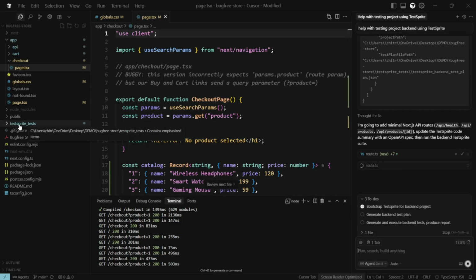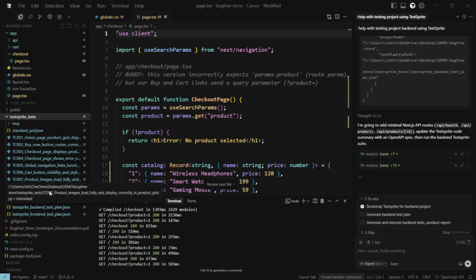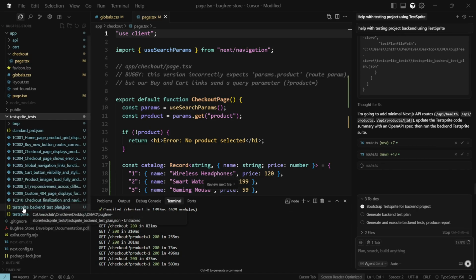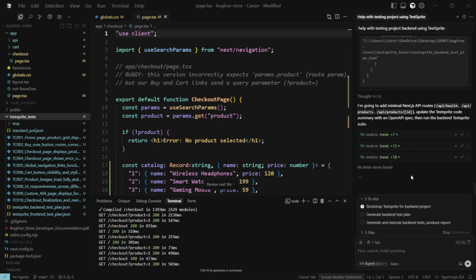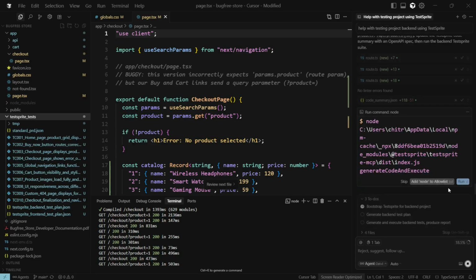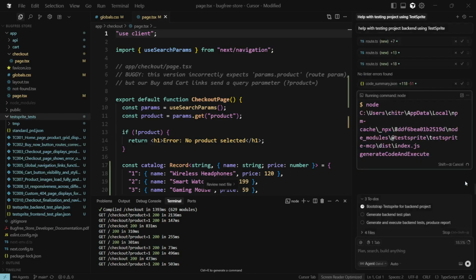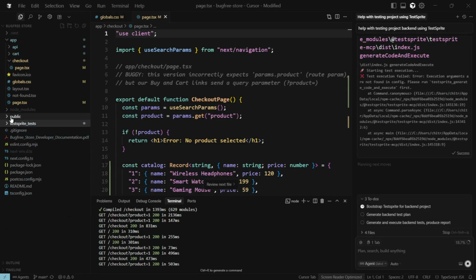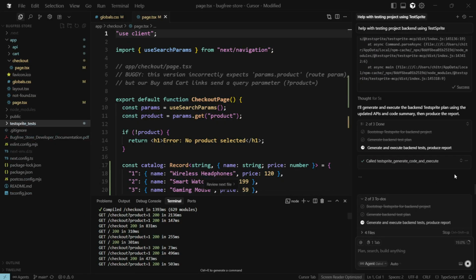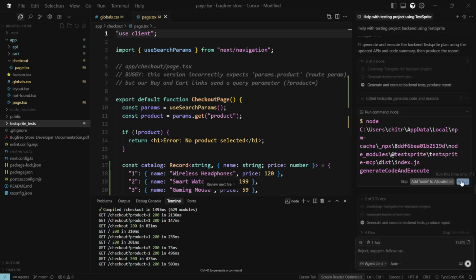You can see over here in the sidebar, another TestSprite backend test plan.json has been created. So it will create another test for the backend as well. So you just have to click onto the run, click onto the run again.